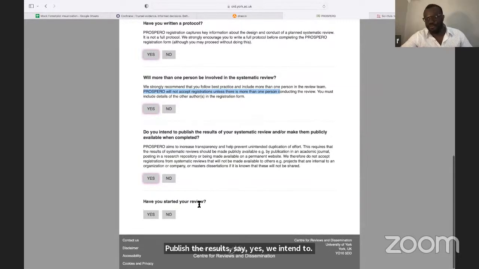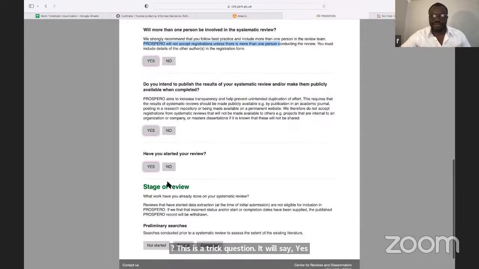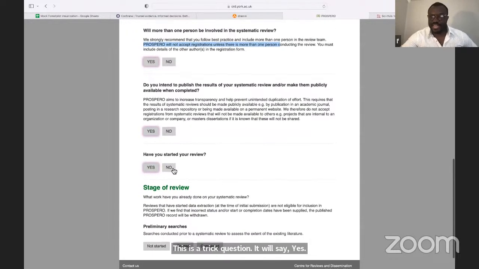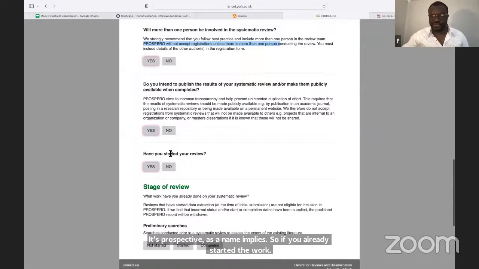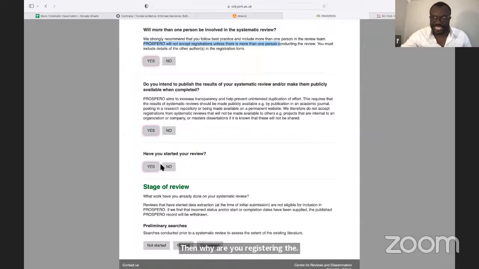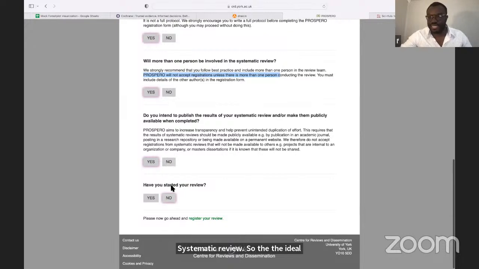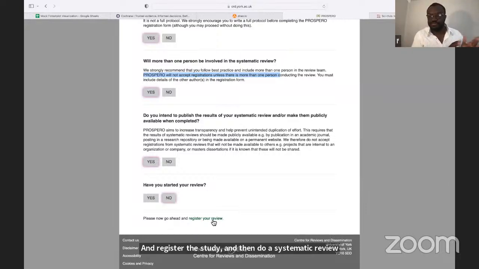Have you started your review? Now, this is a trick question. If you say yes, well, remember that Prospero is prospective, as the name implies. So if you've already started the work, then why are you registering the systematic review? So the ideal answer here should be no, that you have not started the review, so that you can then go ahead and register the study and then do your systematic review. That is why we call it prospective.